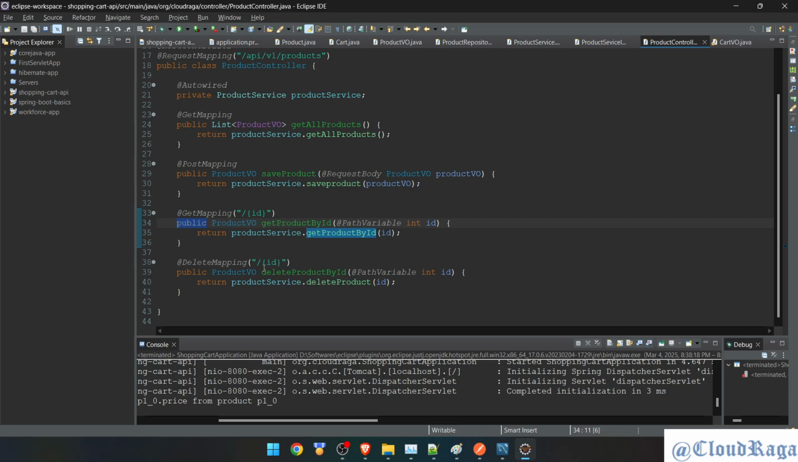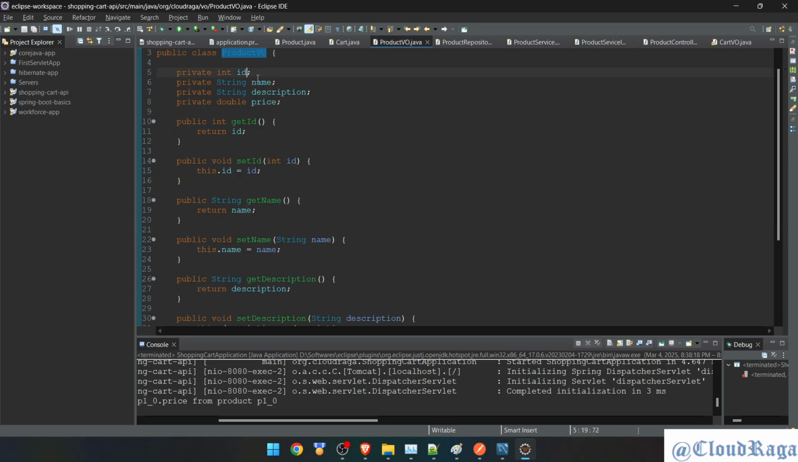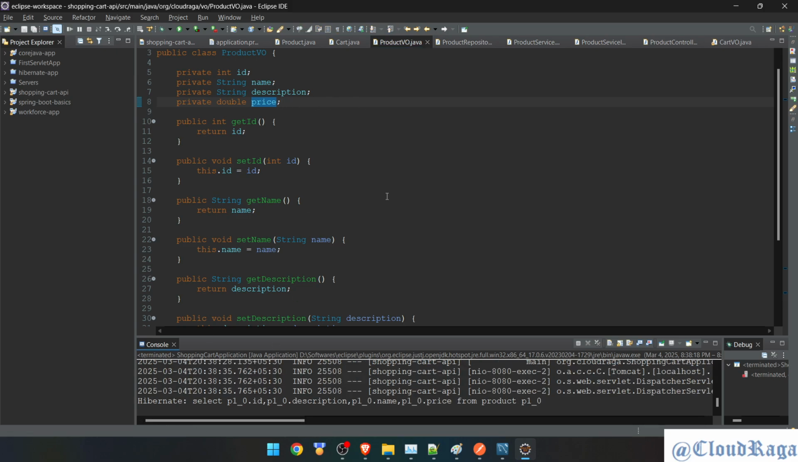Delete mapping takes the int ID here, then delete product, and if I open its implementation, it checks whether it is present or not. If it is present, only then delete it, and then whatever object is initialized will get returned. Otherwise, we will get null. So everything will be blank or initialized with its default value. All means here ID, name, description. If the object is not found, all variables get initialized with their default value. Otherwise, they will have their database value before deletion.